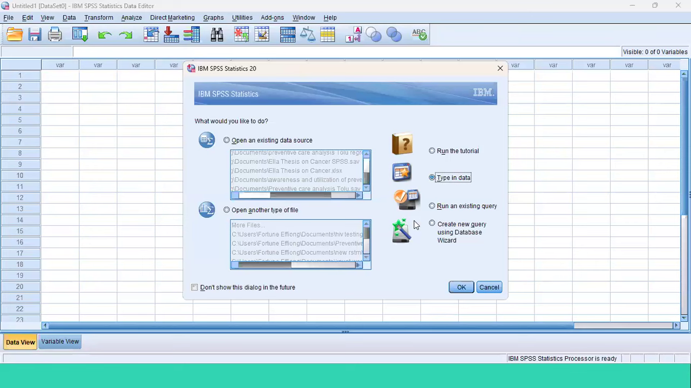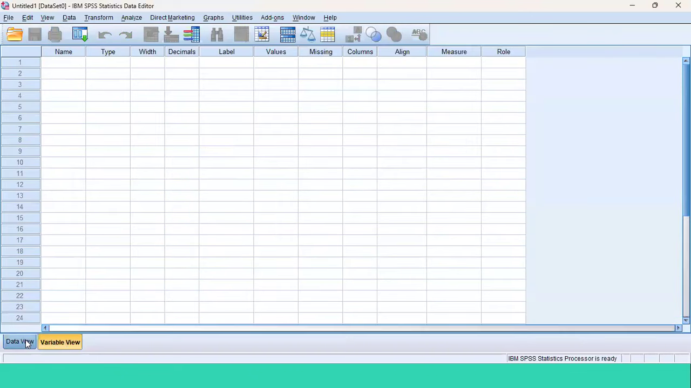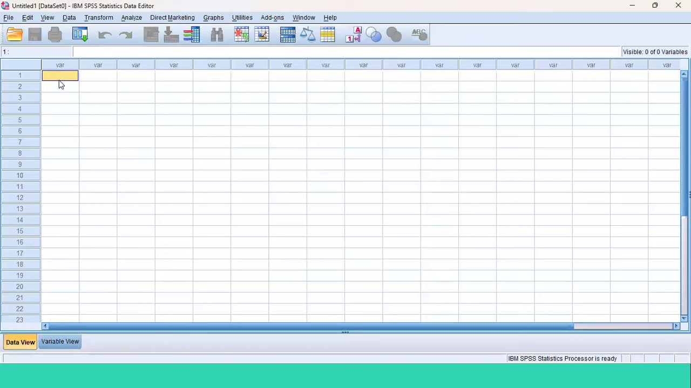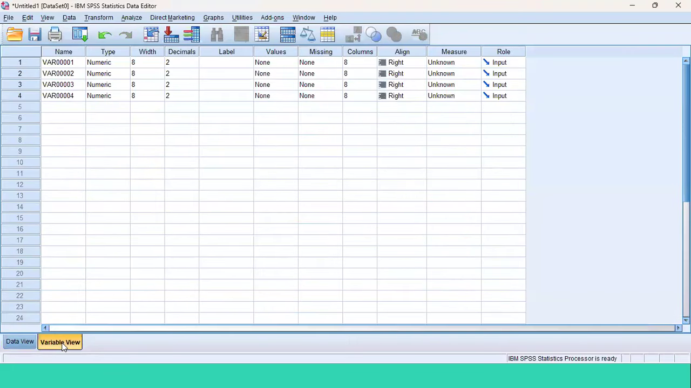If you're using more recent versions of SPSS, it might be a little bit different. So you click OK. This is where it takes you to. SPSS has two views. You have data view and you have variable view. Where we input the data is in the data view. So I copy the data, and I'm just going to paste it here. And this is the data I copied. You can see it's presenting as 1 and 0. Now the variable view is where you manipulate the data.